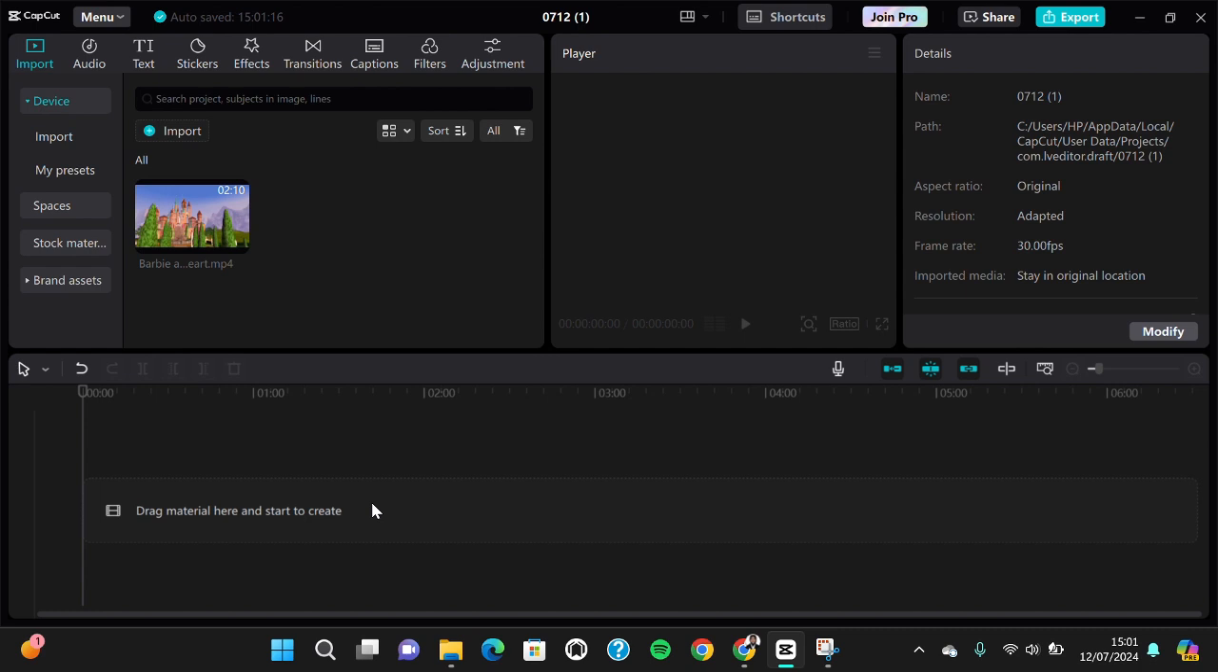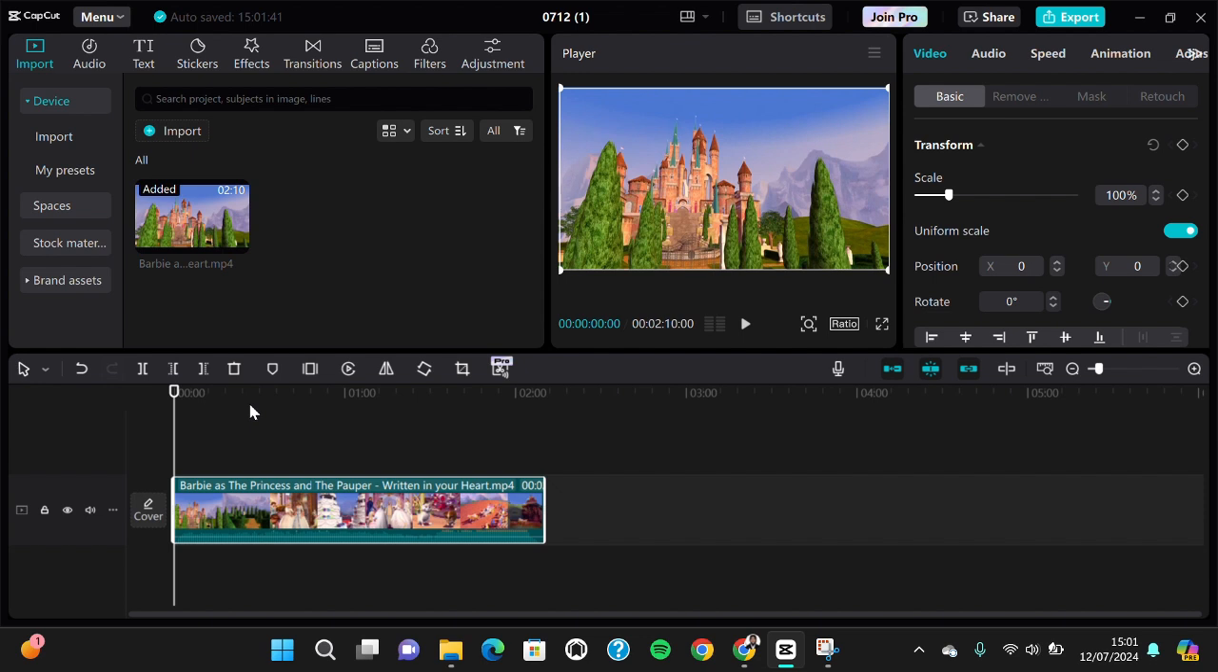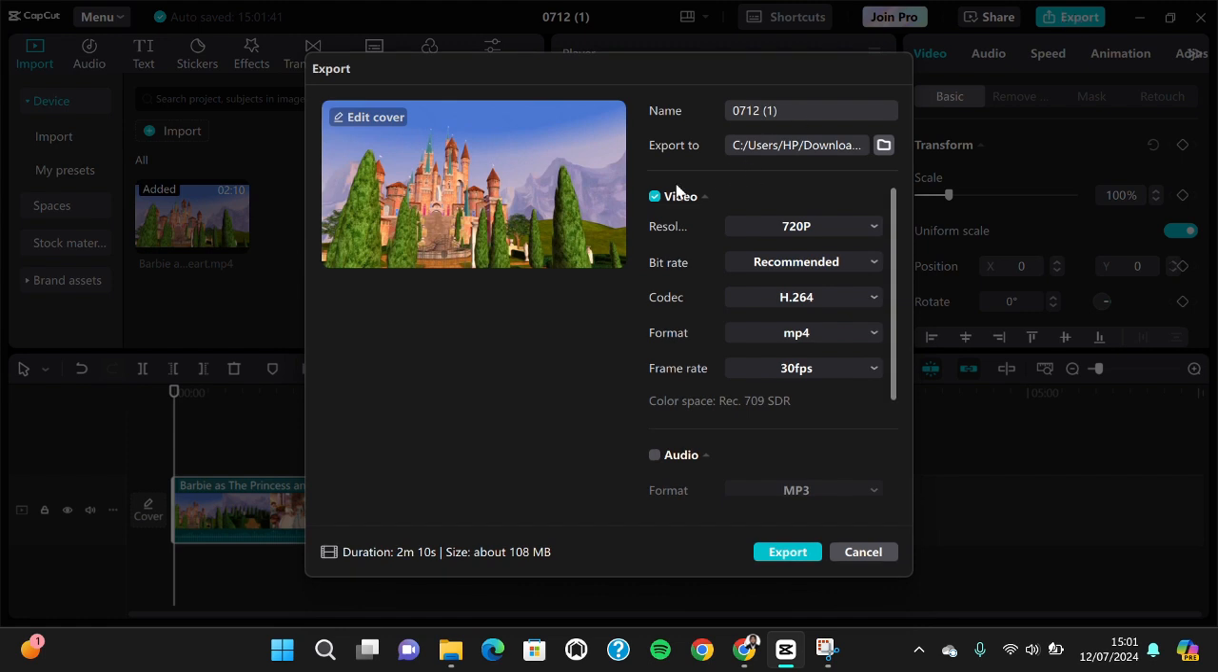Here I have created a project in my CapCut PC, and for instance, I'm going to export this video as MP3 file. I'm gonna add this video to my timeline, and if we want to save it as MP3 file, we can go to the export menu and, okay, you can uncheck the video format and select audio.